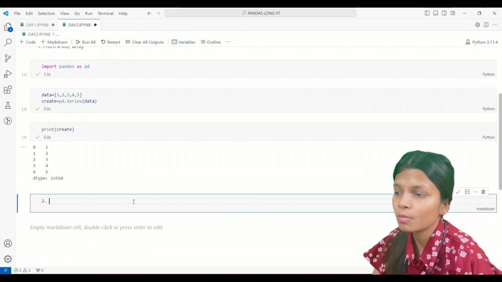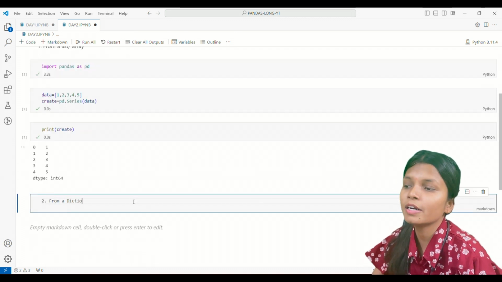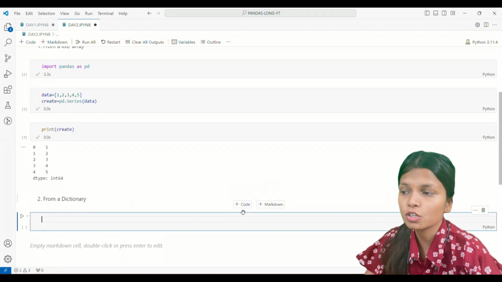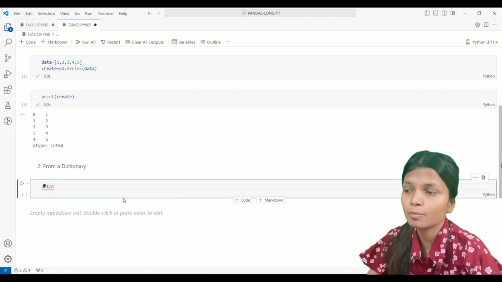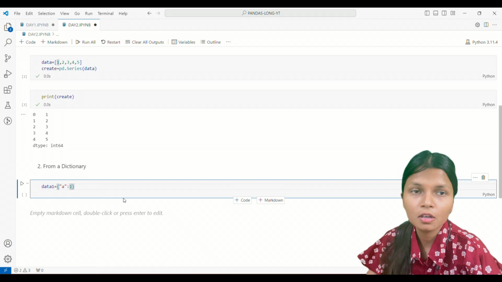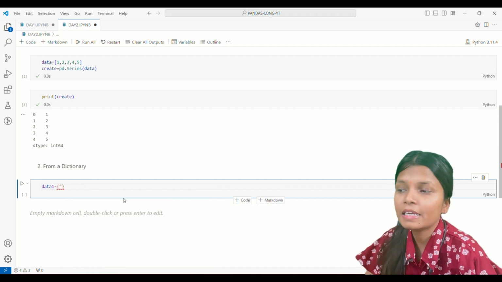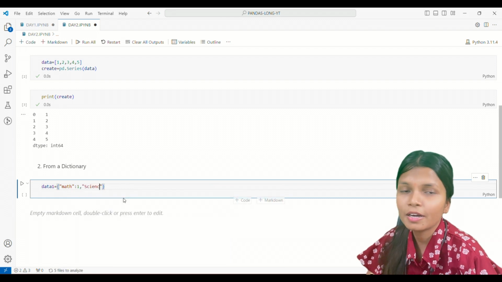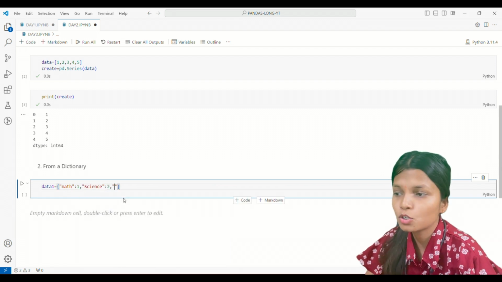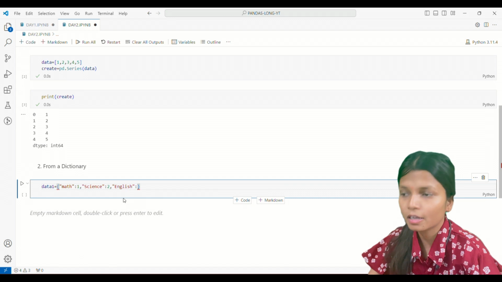The second way to do the same is using a dictionary. You can also create a series using a dictionary. First you have to create data. In the data I am using curly brackets, which denote that it is a dictionary. Now I am writing key value pairs. In the place of the key I am writing maths, and in the value I am writing 1, and so on. I have written 3 values, maths, science and English, 1, 2, 3.